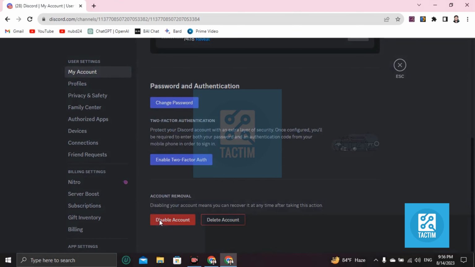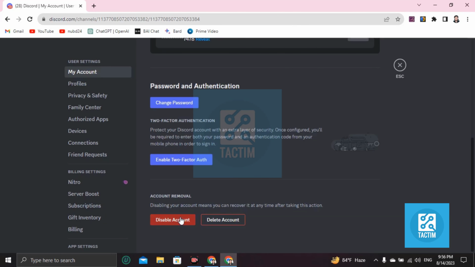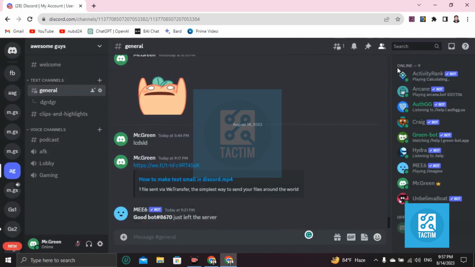In the red button, click on disable account and it will pop up a final window asking, in order to delete or disable your account, you must first transfer ownership of all of your servers to someone else. So that means if you want to delete or disable this account, you must transfer ownership of your server to someone, any of your friends. Just transfer the ownership of all of your servers, all of these servers you can see.